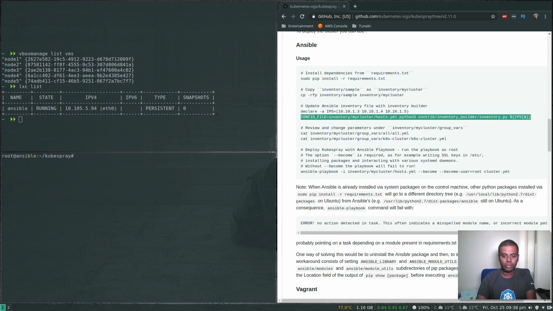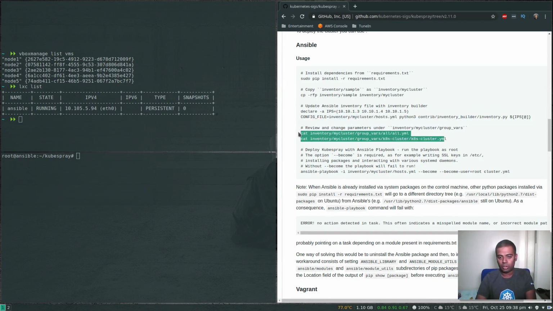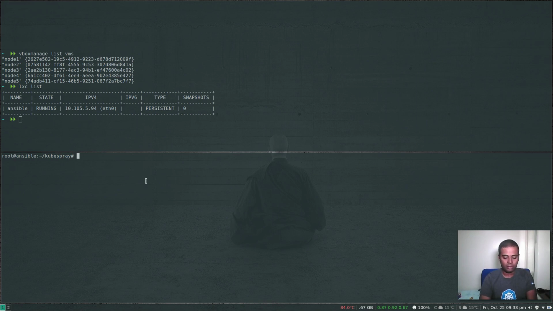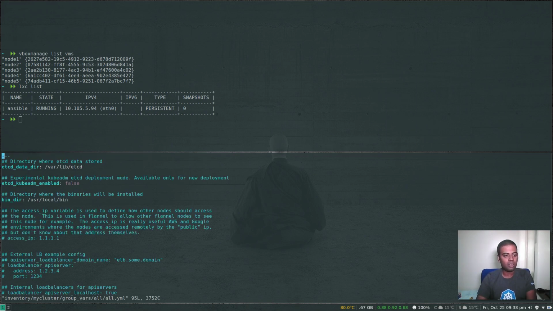So any operations that you're going to do using Ansible playbook, you need to specify this inventory. And let me also show you a couple other files that you need to configure, or you need to be aware of. So these are the 2 files here. So we don't need this anymore. Okay, so first let me look at the first file, vi inventory/mycluster/group_vars/all.yaml. So here you've got few options.